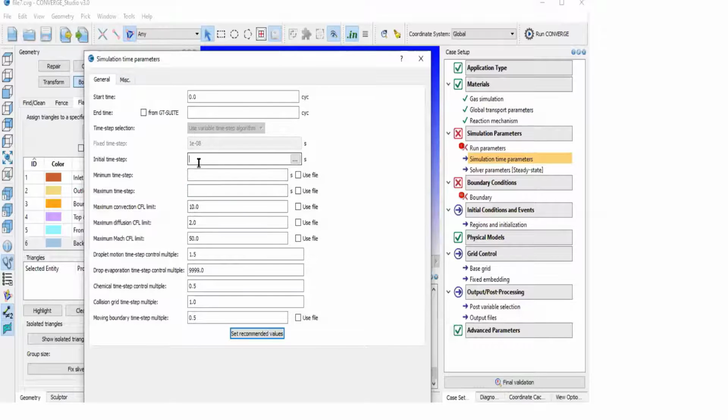So usually the initial time step is 1e-9. Why, right? Those questions should come to you. For that you have to understand the fundamentals of CFD. Maximum time step we usually keep at 1. Why? Again, fundamentals, right? I am not telling you now because otherwise the session will go for 5 hours, right? End time is basically in cycles.